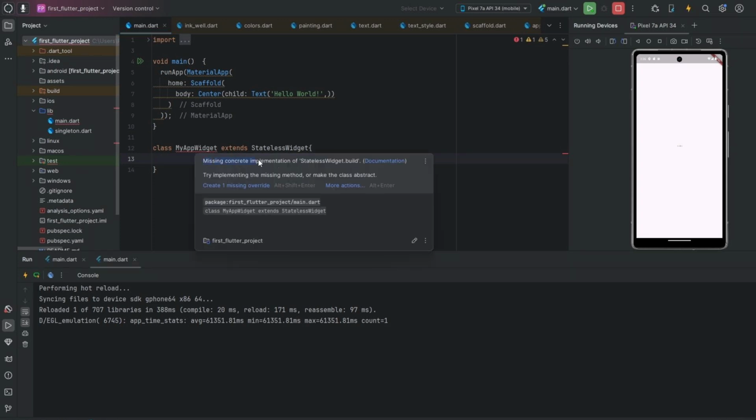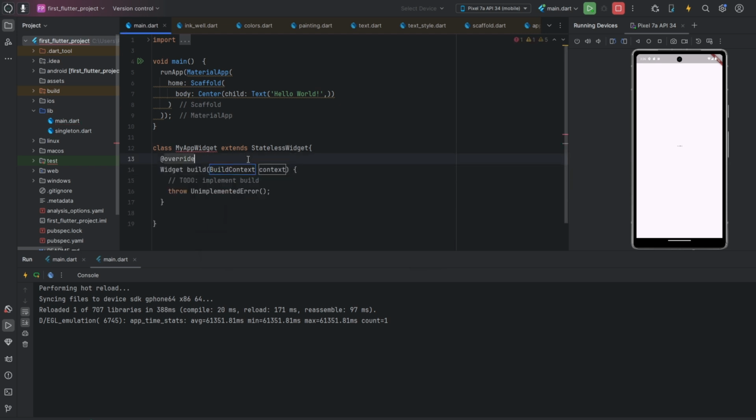You will see that the IDE underlines an error because we need to override the build method. This method returns an object of type Widget. The build method is a function that tells Flutter exactly how your widget should look. Every time the widget needs to be displayed on the screen, Flutter calls this method to construct its user interface. Note that this function has one parameter of type BuildContext. This object contains information about the widget's context within the widget tree. We won't go into detail about it right now, but we will cover it in future lessons.